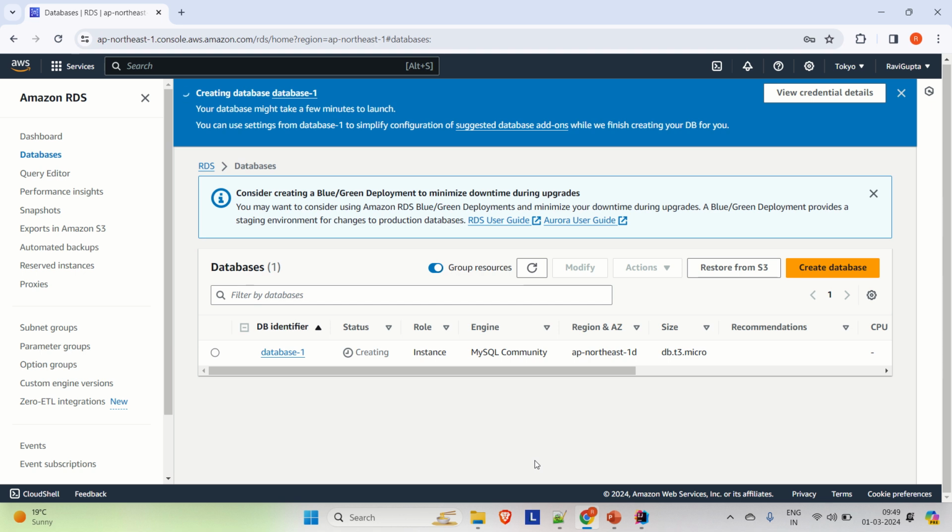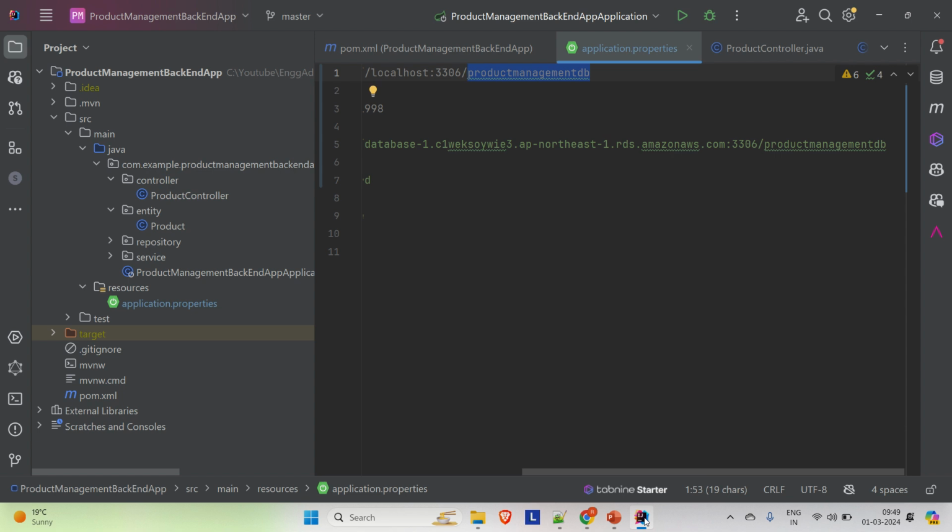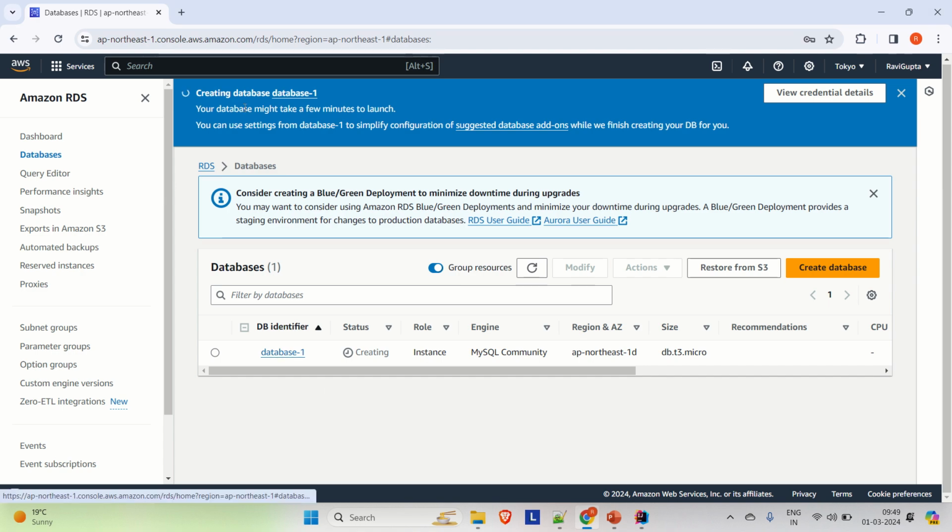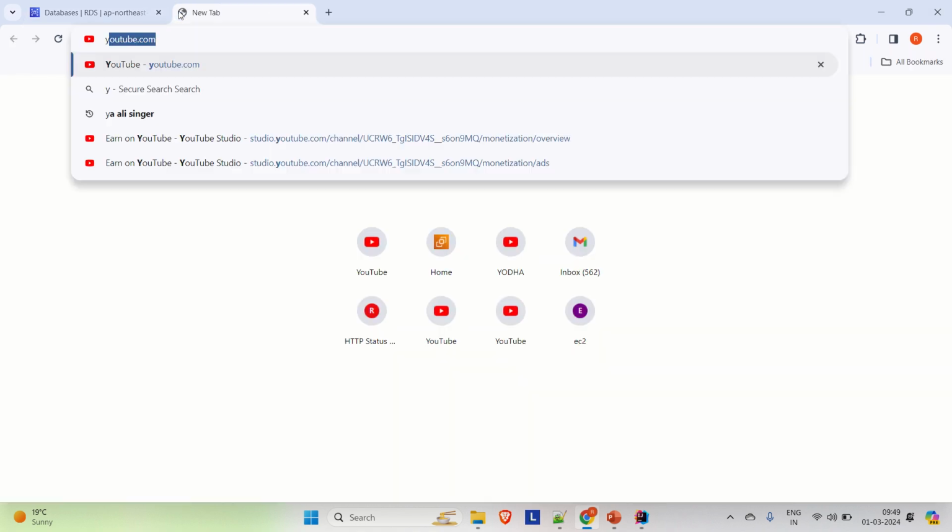Before that, let me tell you from where you can create this Spring Boot application, or if you want to clone it, how you can clone it from my Git repository. Let me do that, or let me tell you about the videos that you can refer to create your Spring Boot application.